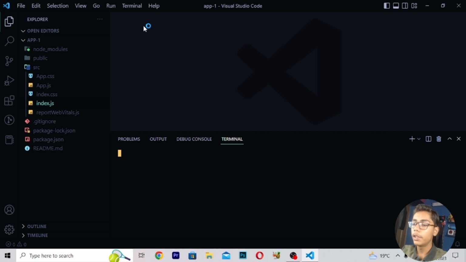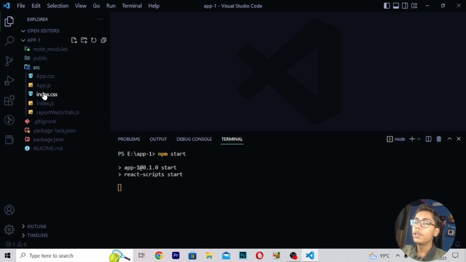I'll be moving to the terminal, and then we have to write the command npm start to run our file on our browser. It will be running my file on my default browser, Google Chrome, or you can say my Opera browser, which is default. So it will be running my file there. Then I'll be using the source file here.